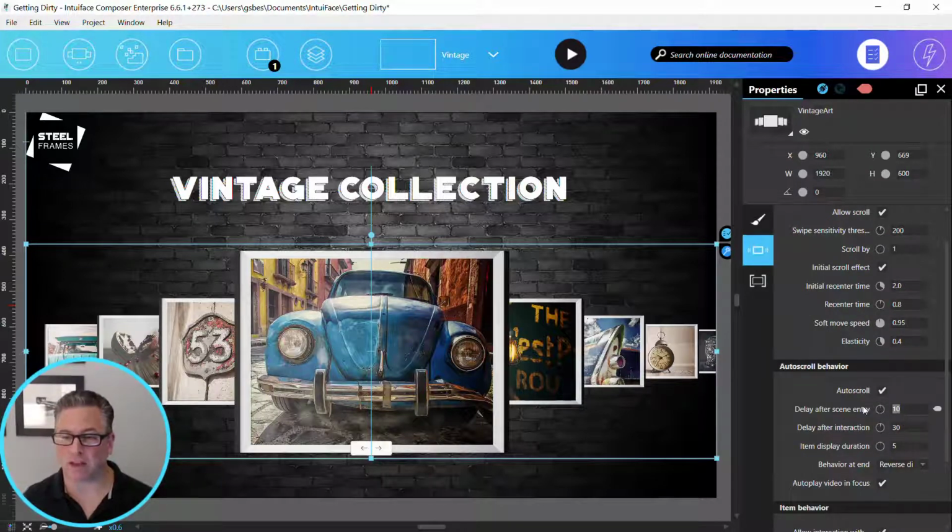And what we can say is, we'll just do some 5s here. 5 seconds after it enters, it starts. If there's an interaction, it waits 5 seconds before it starts again. And it will show items for 5 seconds. So it'll start auto-scrolling 5 seconds after we get to the scene. If I interact with the asset flow, it waits 5 seconds before it starts again. And it will display an item for 5 seconds.